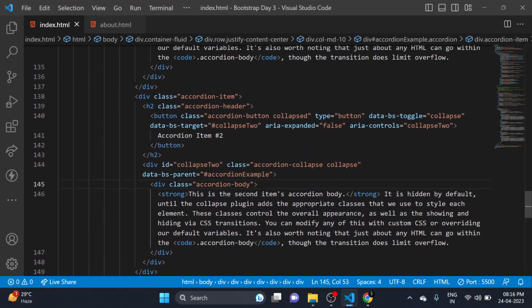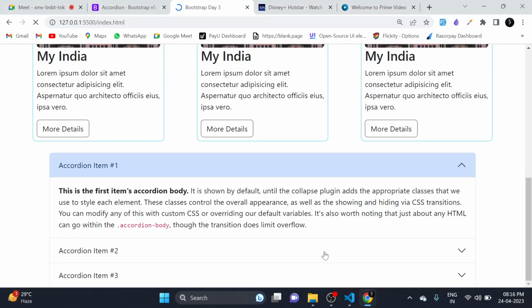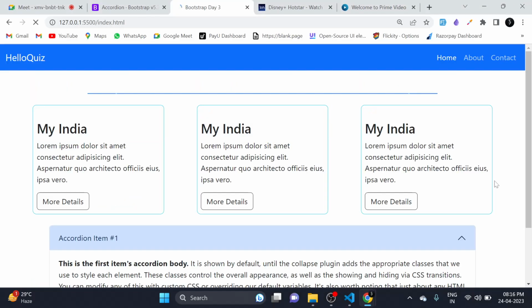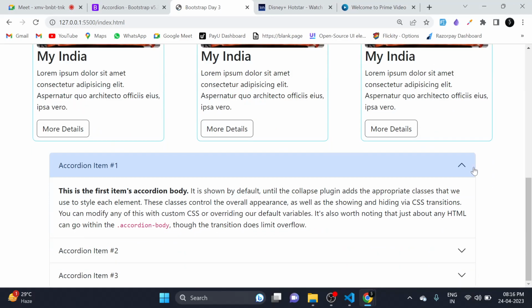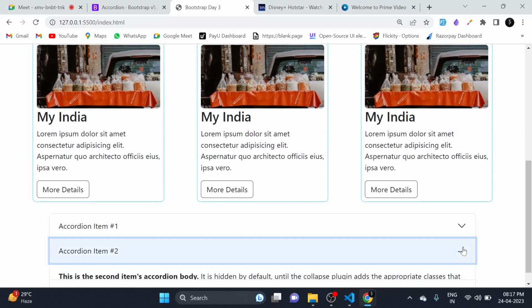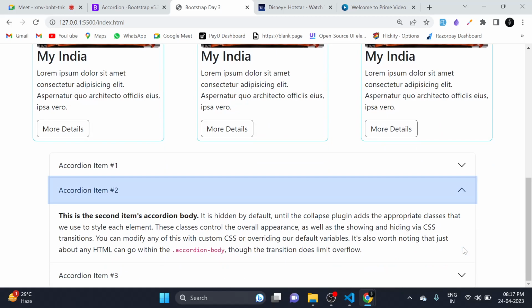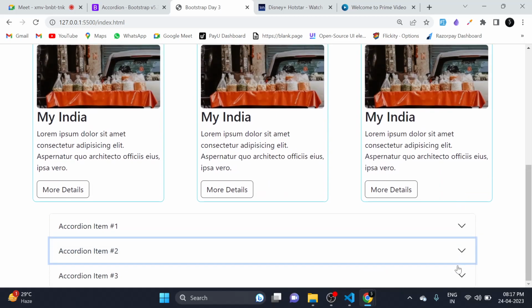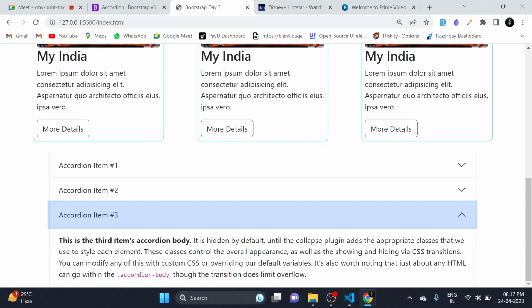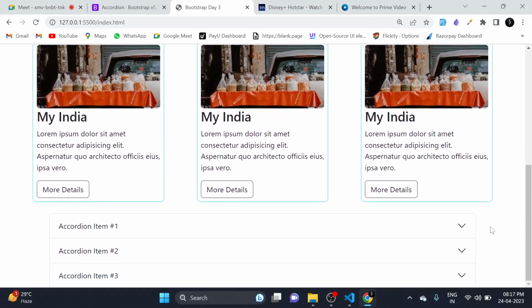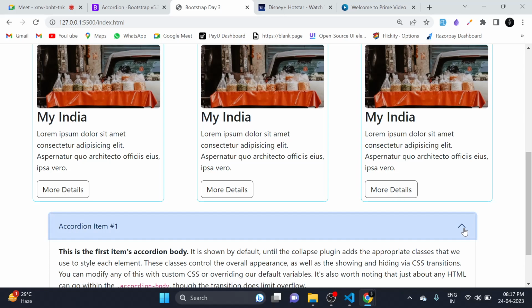Let's see the output first. Let's see the output first. See, this is the output. You would have seen, why is this open right now? This has been open because of some additional class, due to which it's already open. But as soon as we click on this, it will be closed. See. Okay, this is the second accordion, then this is your third accordion. Yes? Okay, now let us see why this one was by default open.